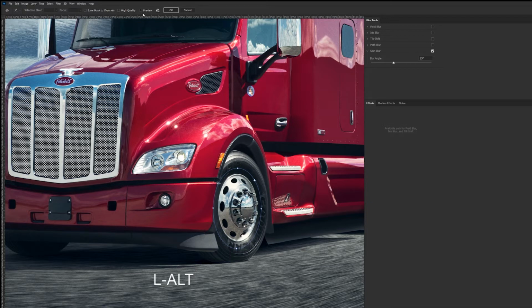I'm going to click on my preview, take a look at it. Now I think I went to 11 or 10. And let's try maybe 9. Okay. I'm going to click OK.